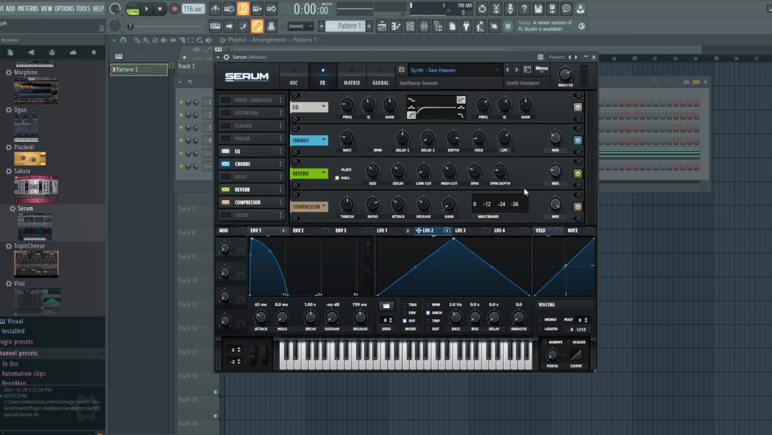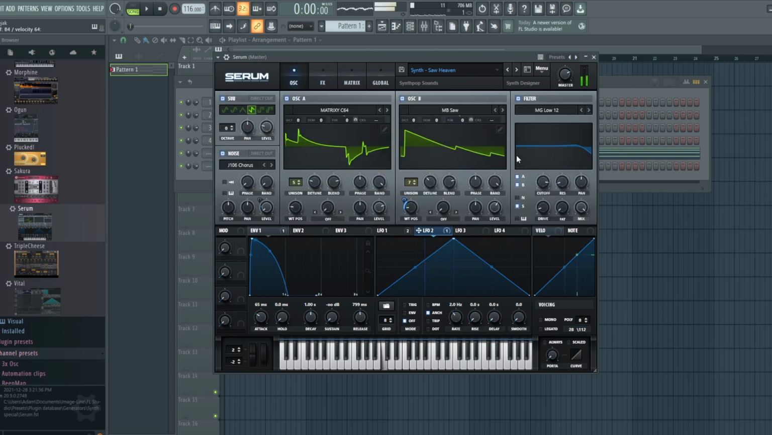The effects here are standard again. I have a little bit of compression here, and then some reverb and chorus like previously. So I really like the sound. It's kind of got that vintage saw character. A little bit different in terms of the transients because this envelope doesn't have that initial kind of punch to it.